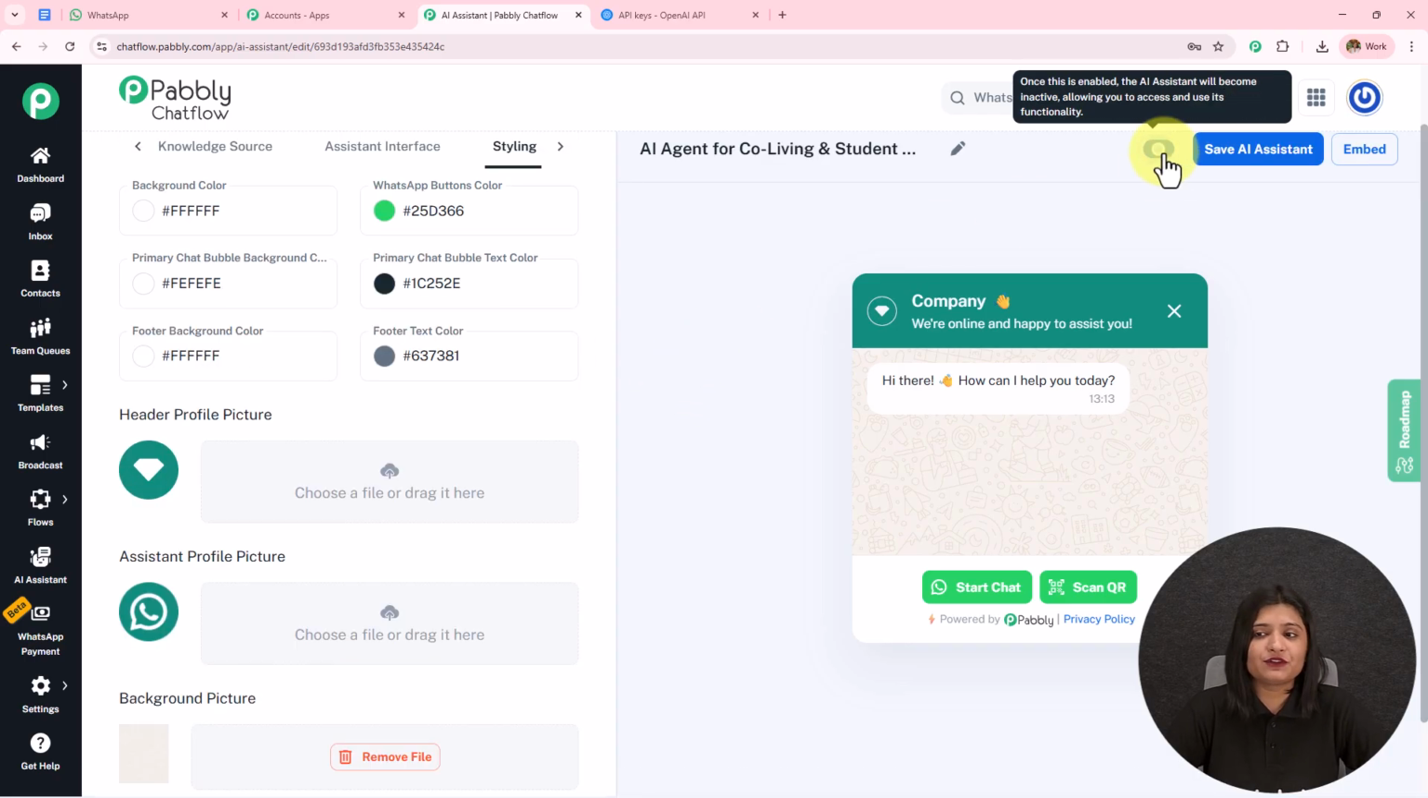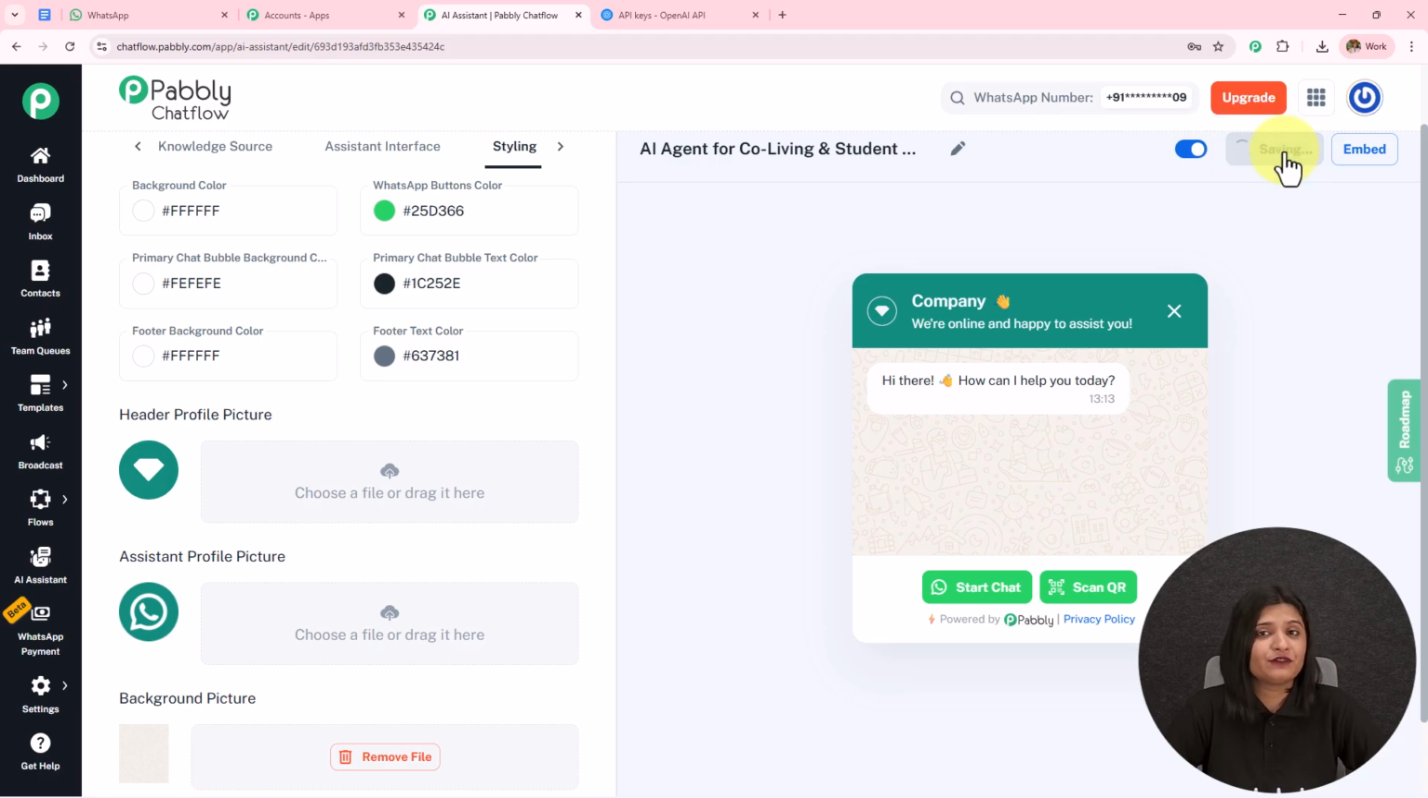Now on the top, we have to make sure that we toggle on this active button. If we do not toggle this on, the messages won't be sent, and then we save this. If we do not save this, my AI agent will be lost. So here AI assistant saved successfully.